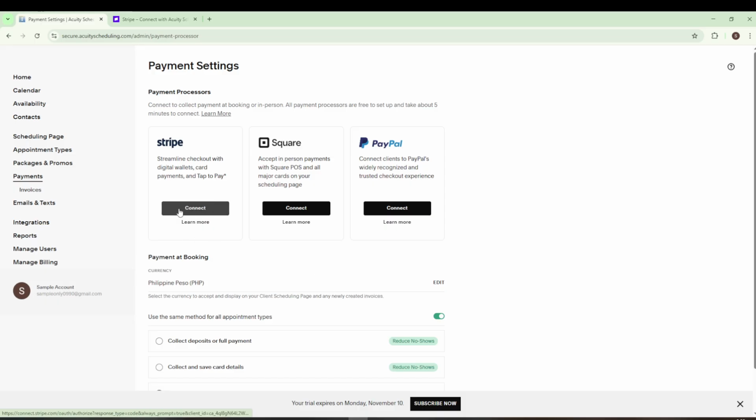This is where you'll have the chance to enable some really convenient checkout options, including digital wallets, card payments, and even the tap-to-pay feature, which can be a real asset in creating a seamless payment experience for your clients.